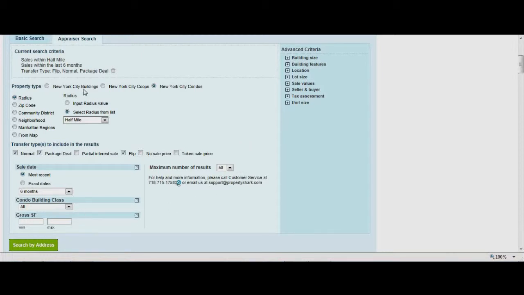So, for example, the radius. Your initial radius is half a mile. You can make it a quarter mile if you want. Or again, if you're talking about a condo or co-op building, just sales within that building. We can do a quarter mile. That would definitely narrow our results. Same thing for the sale date. The sale date, we have 6 months, but you can use 3 months going all the way back to 36. We'll keep the 6.